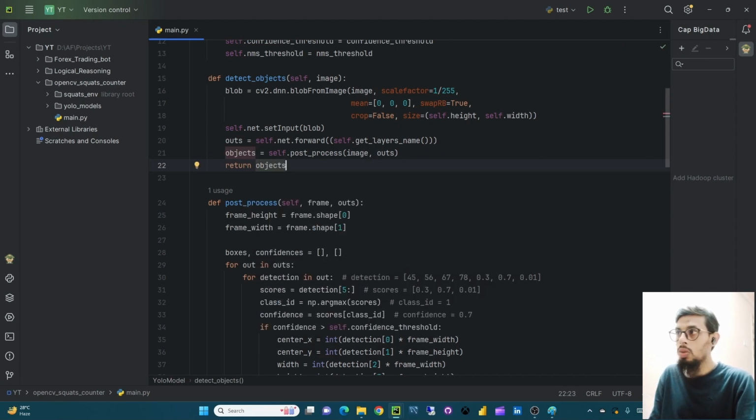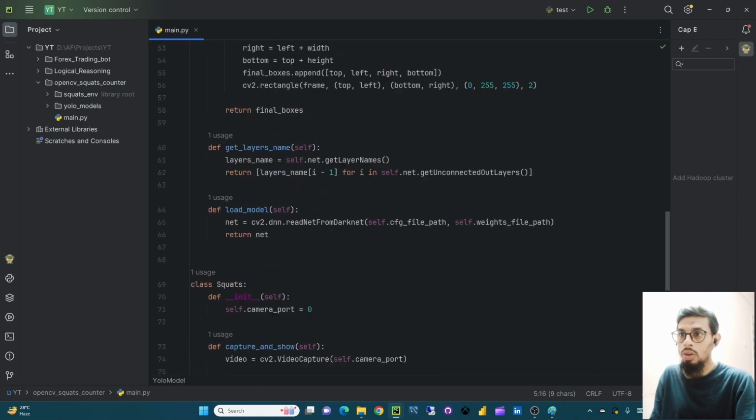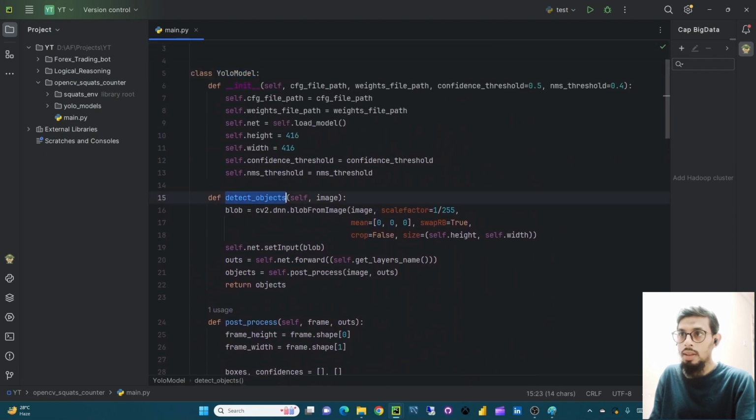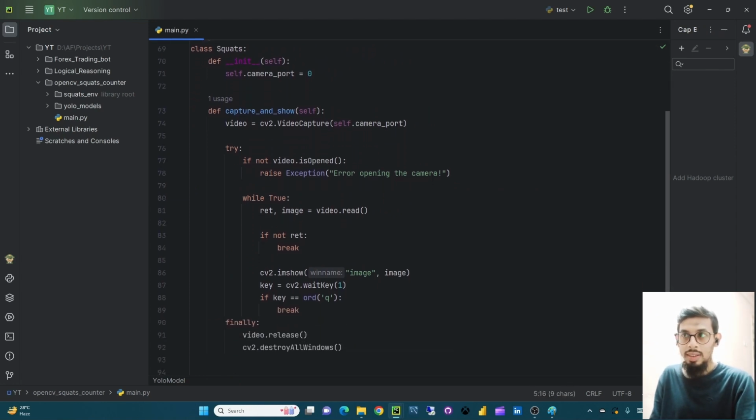So we are going to integrate this YOLO model class into the classes code that we wrote previously, and we will call this detect objects method to get the coordinates of the objects as well as draw the bounding boxes around them, but we'll have to pass the image for this. So our YOLO model class is completed. We will now integrate this model in our class codes to detect our hands and faces.